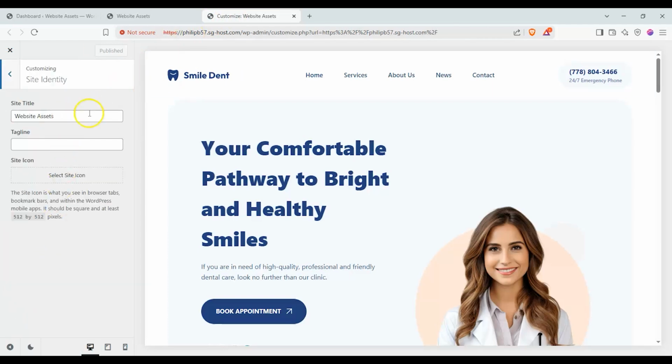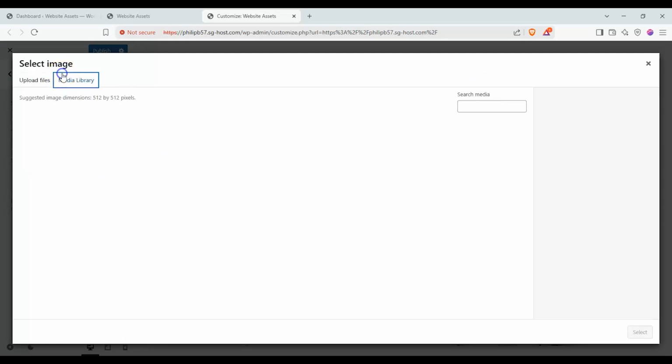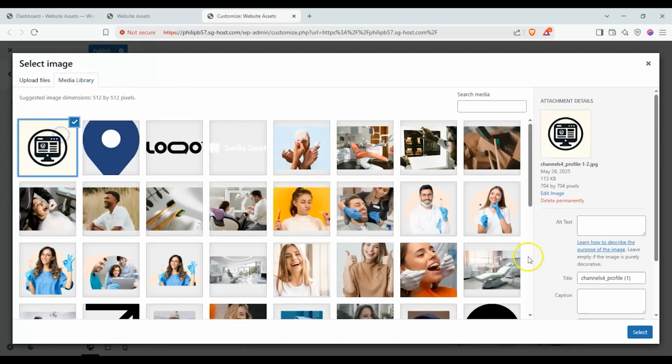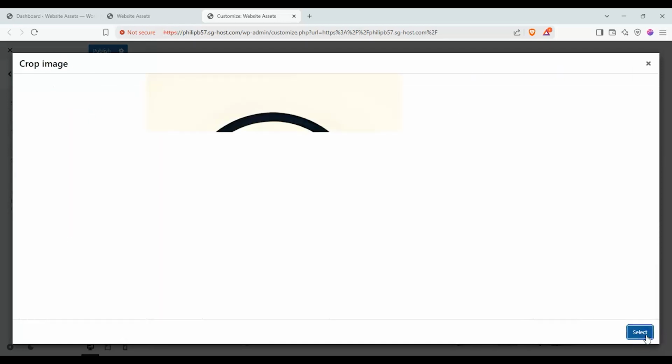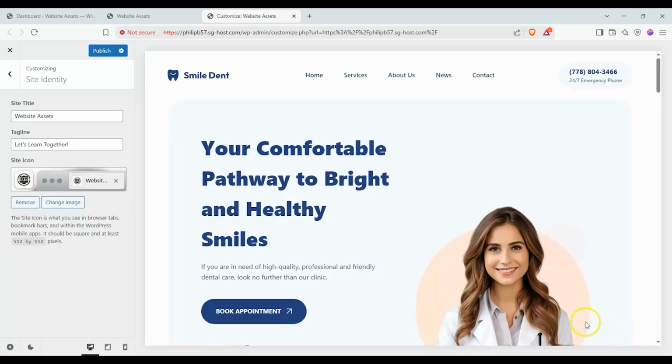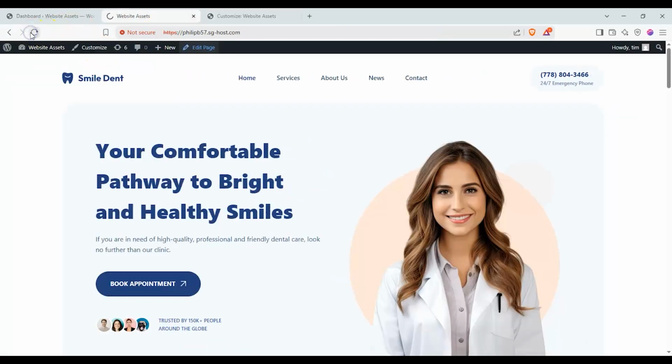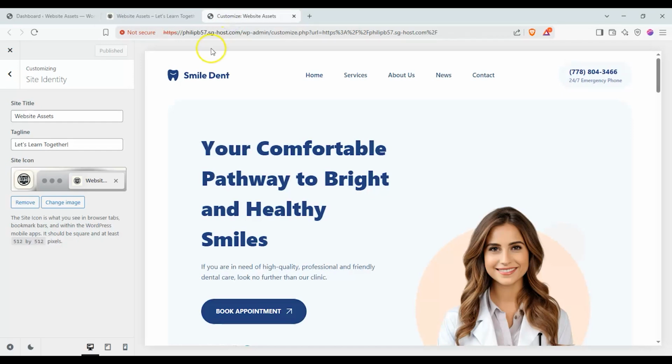And here we can change our title, we can change our tagline, and then we can add our site icon, and we've already uploaded our icon to the library, to our media library. Let's go ahead and skip cropping, and there we go. So let's click on Publish, and we can reload our site, and you can see that our tagline has changed along with our site icon over there.